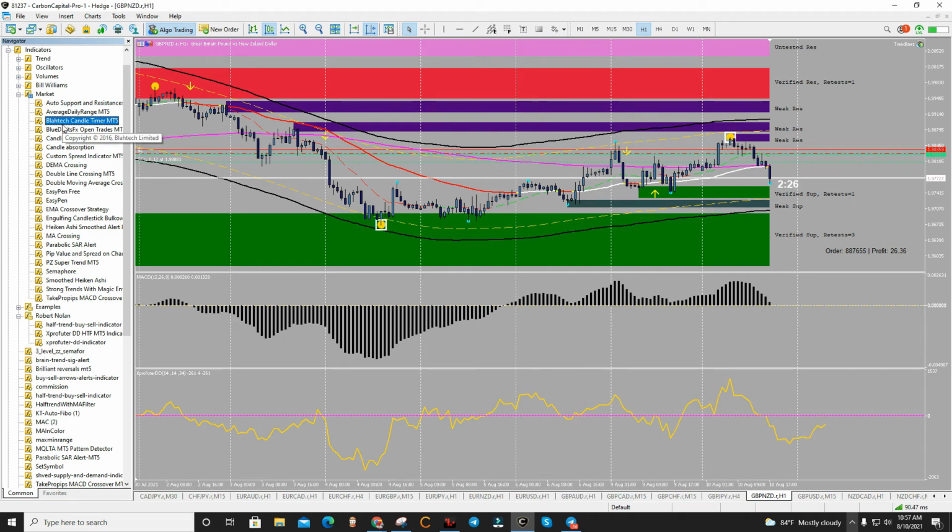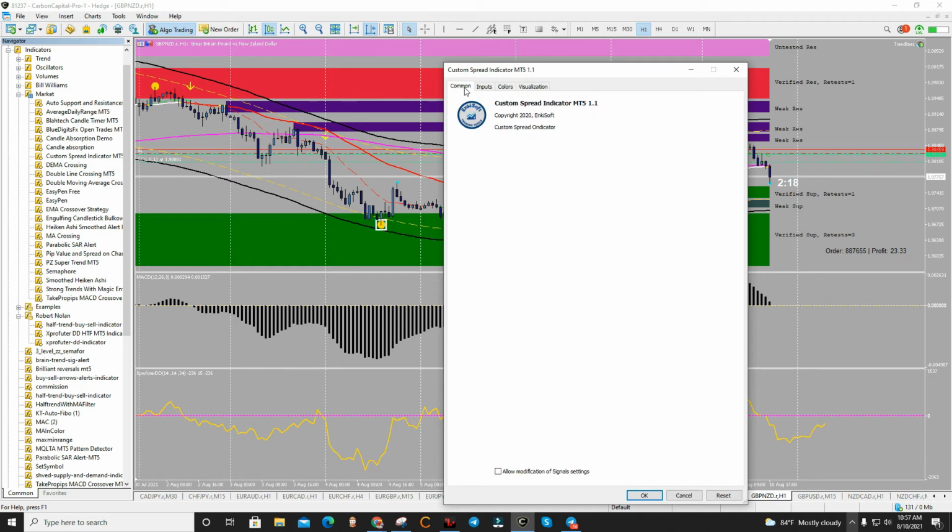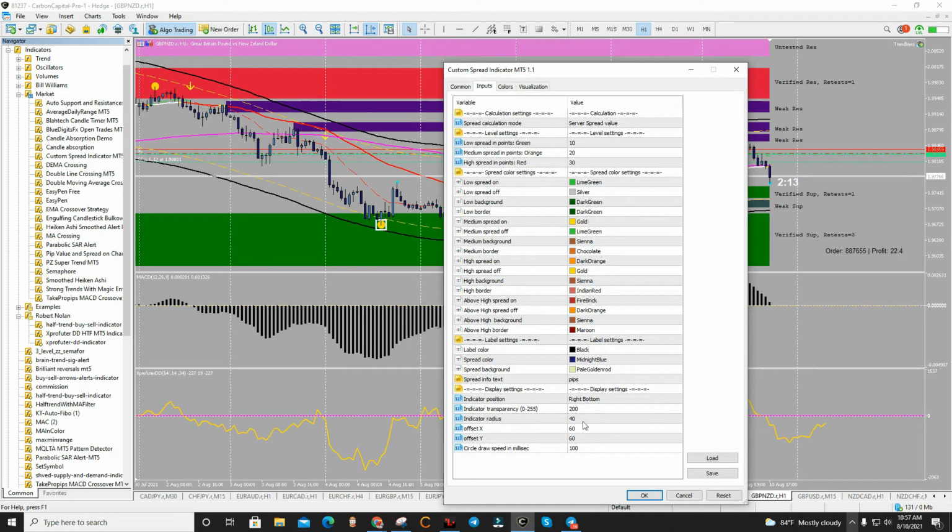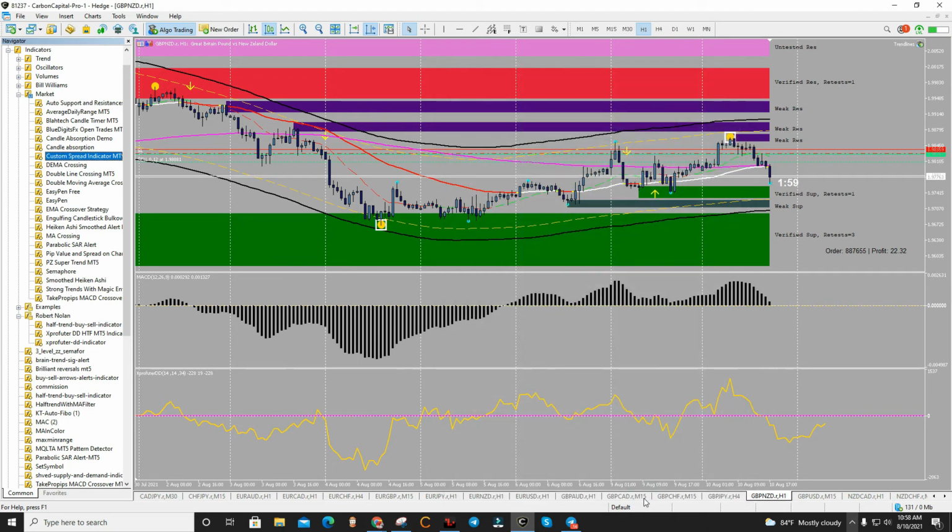All right. Next, we have the custom spread indicator. Double click it. Common. Put a check. Inputs, we're going to go all the way down to where it says offset X and Y. Double click those and change both of them from 60 to 120. That sets it down toward the bottom so it won't be in the way. It gets it about right in here. It's not in the way of anything.